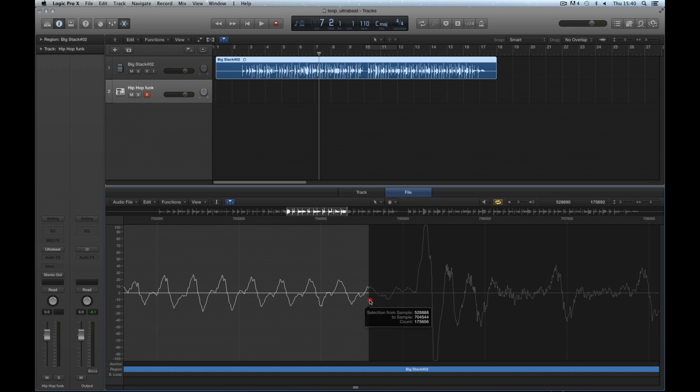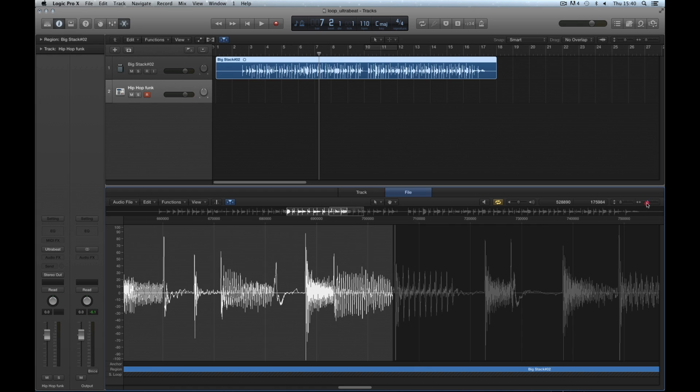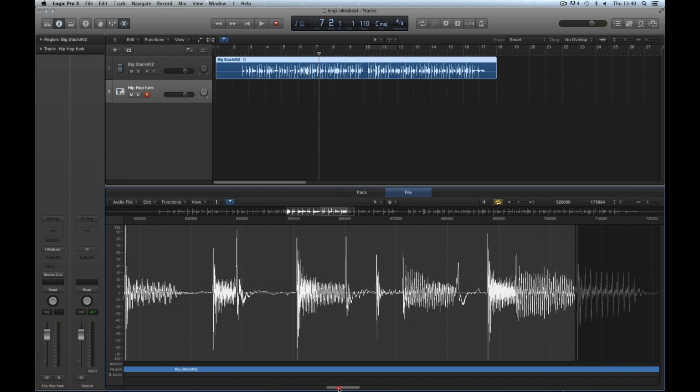Hold down Shift. I'll put my end point around there. Again, this is the big thump for the next passage of bass. So somewhere here or there, just before the next passage of bass, is the end of the loop. So I'll put it about there. Let's hear that. Okay, so let's hear that looping round.